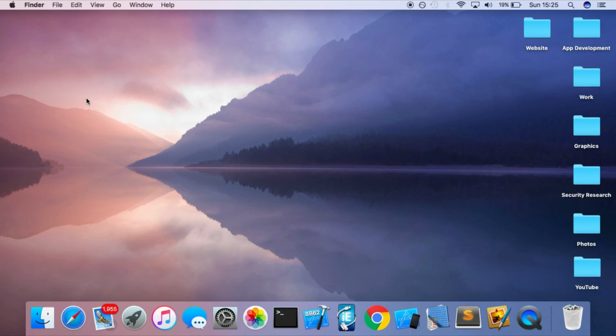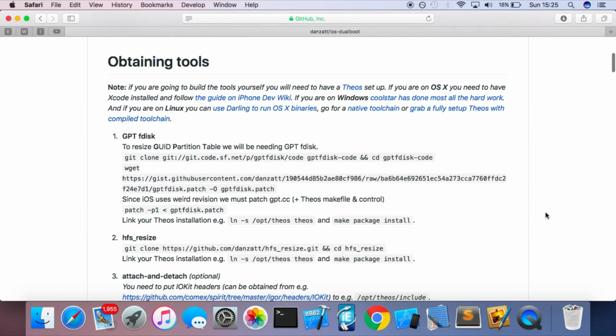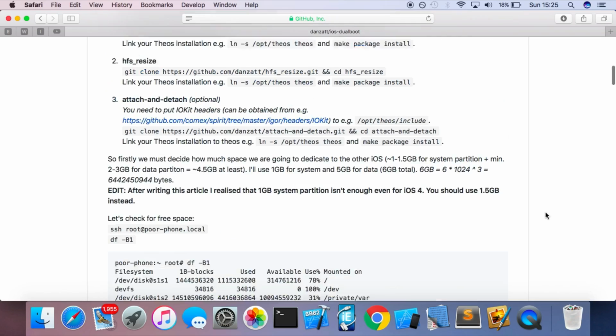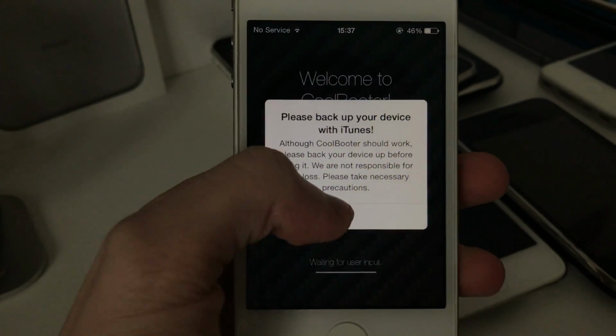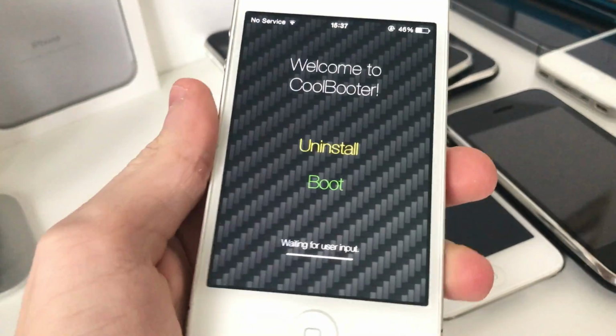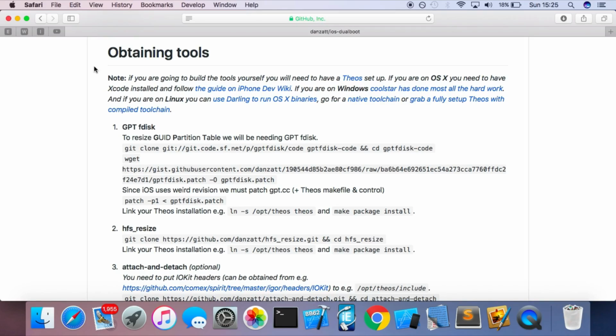So once you've got your test devices ready, you're ready to go ahead and get started with messing around with them. One of the first things that I'd recommend starting out with is the dual boot guide. If you go on this GitHub page by Dan Zapp, I'll leave a link to this in the description. This is a full tutorial on how to have a tethered dual boot and manually do it, basically. So if you guys know about the Cool Booter tool, that's an untethered dual boot tool. It basically partitions everything for you and installs the OS and allows you to swap between two OSs. This is basically how this works, and it teaches you how to manually do it.